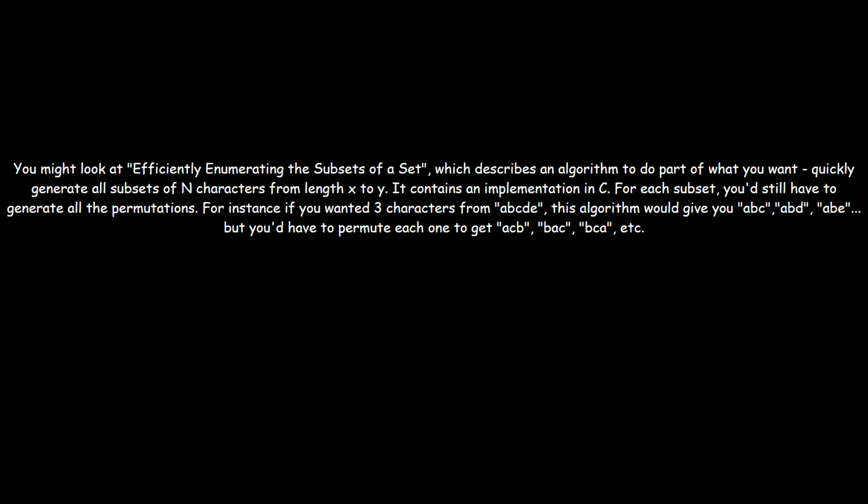You might look at efficiently enumerating the subsets of a set, which describes an algorithm to do part of what you want: quickly generate all subsets of n characters from length x to y. It contains an implementation in C. For each subset, you'd still have to generate all the permutations. For instance, if you wanted 3 characters from ABCDE, this algorithm would give you ABC, ABD, ABE, but you'd have to permute each one to get ACB, BAC, BCA, etc.